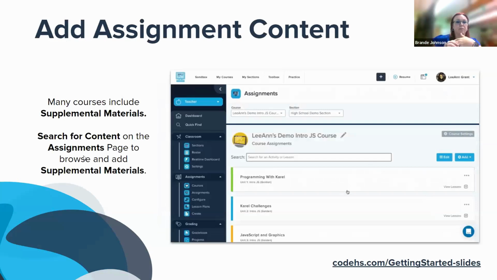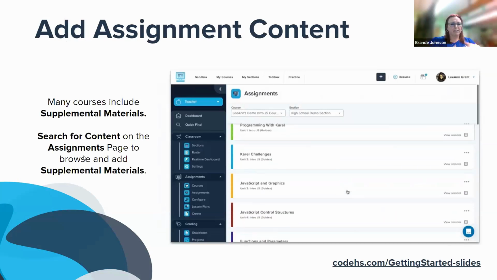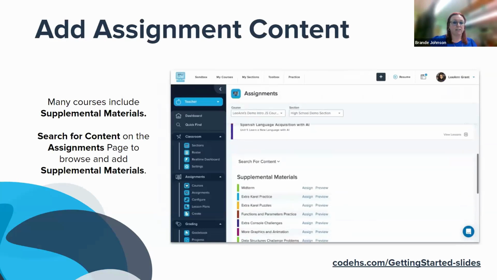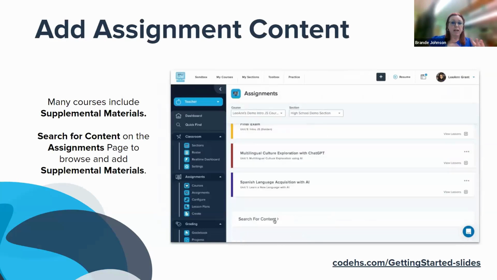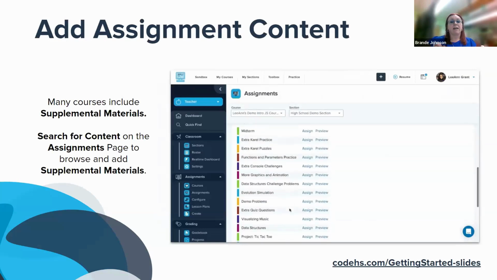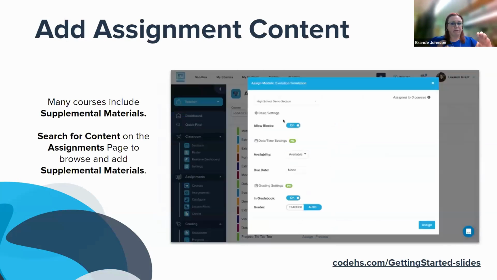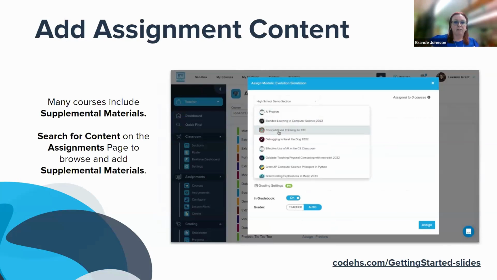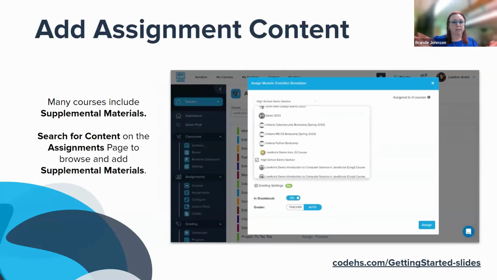So you can edit it. You can also add supplemental material. You can search for content on the assignments page and add supplemental lessons. This is especially great if your kids are done, like they've finished the AP test and most of their stuff's done, but you still have another month with them. You have to give them something to do. My boss will not just let them have a month-long study hall.